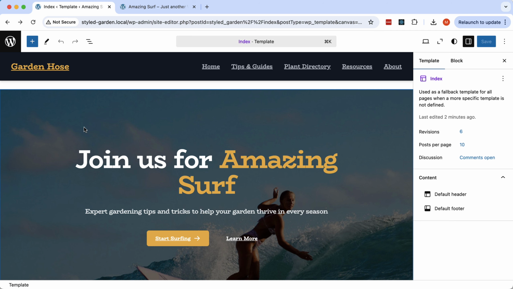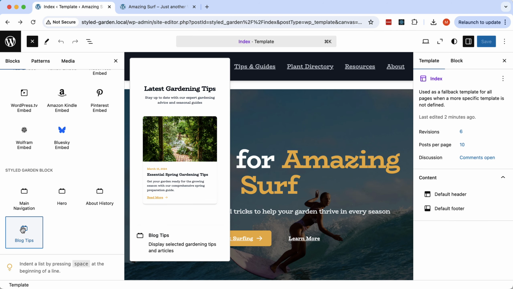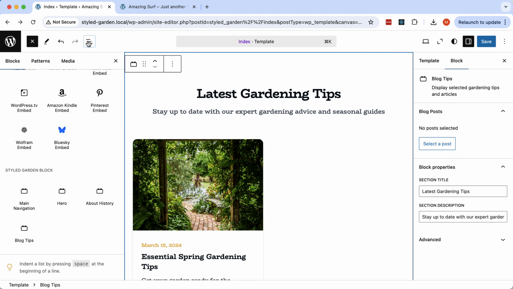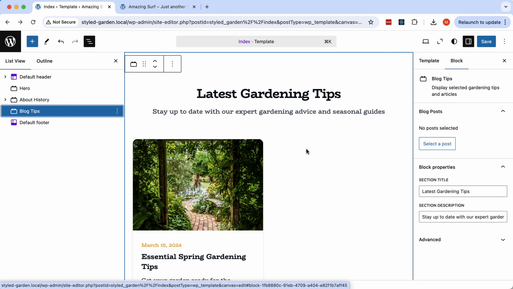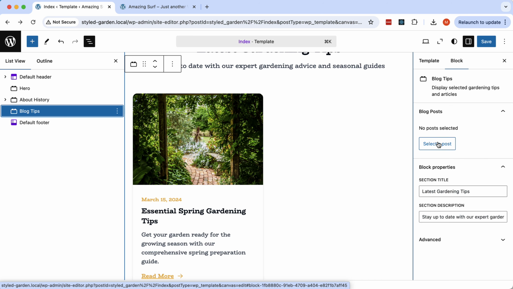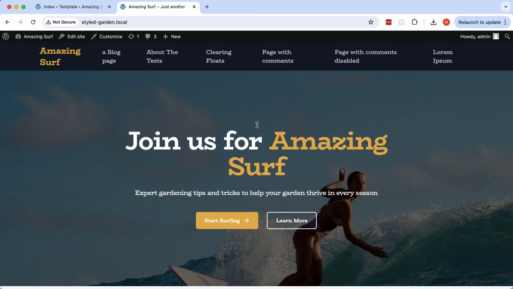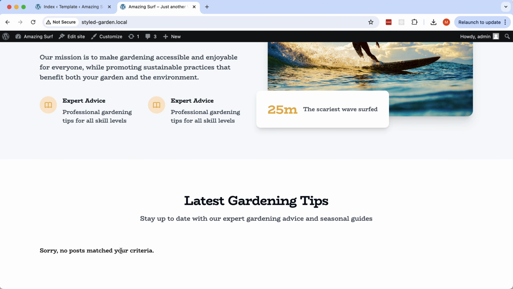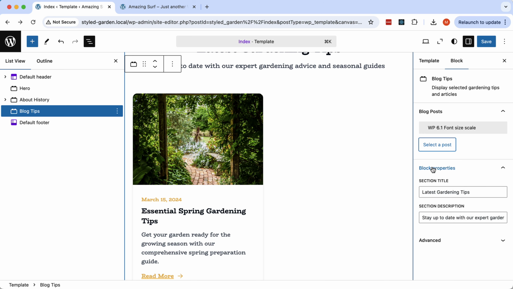and go here, and we will add this block, tips, it's the name. So we'll add it here. Yeah, and maybe now save it and see what is displayed. Sorry, no post matched your criteria. So we have to select the posts. Let's just do a couple of them.